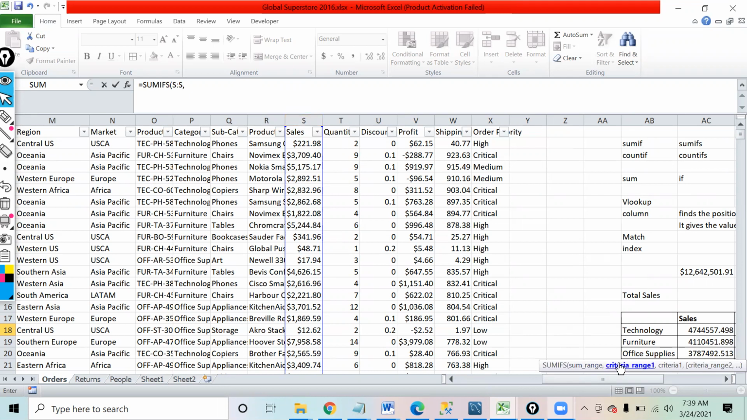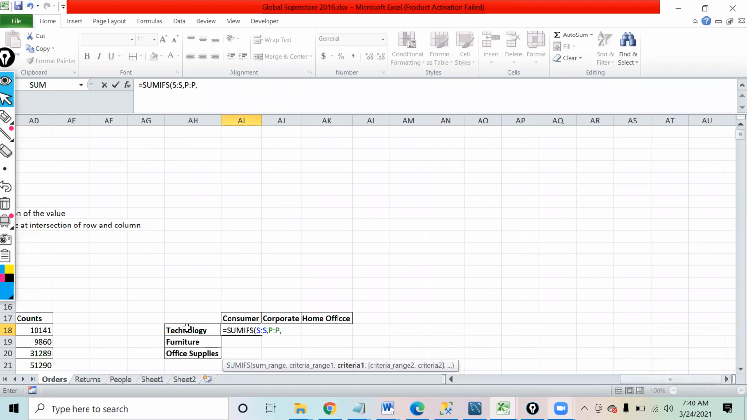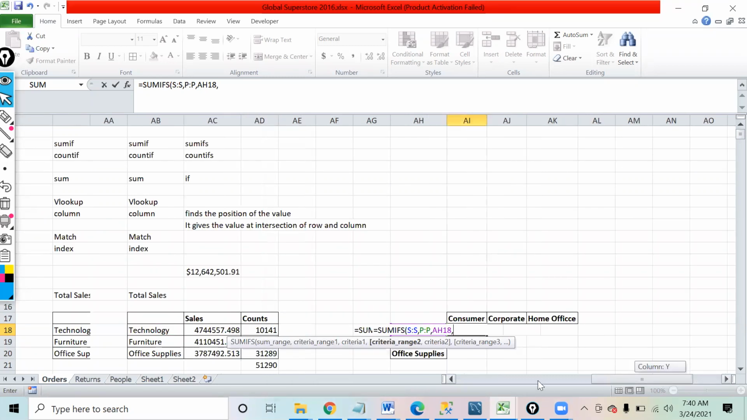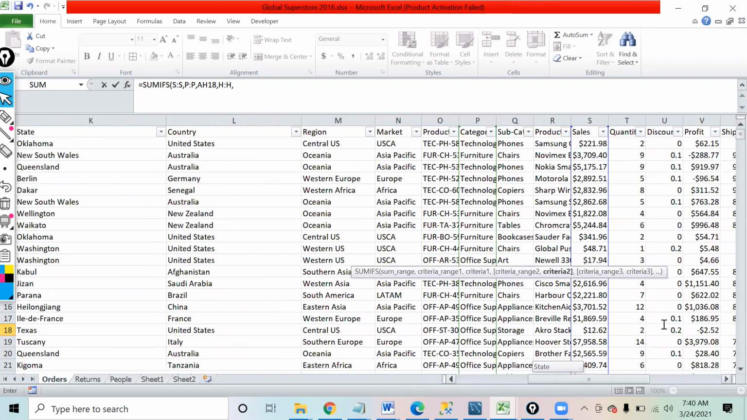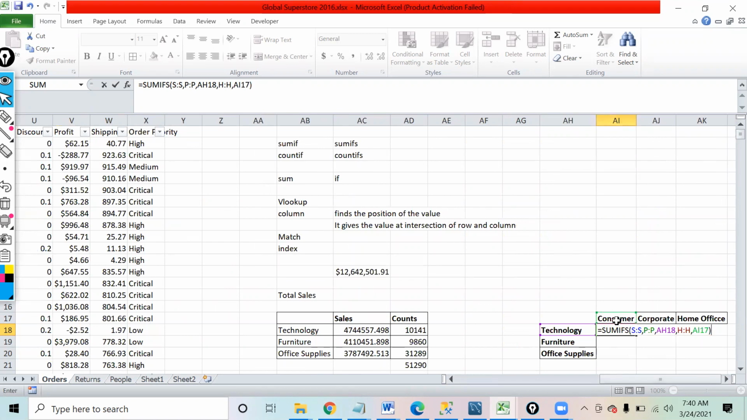Now it is asking for the criteria range 1. What is your first criteria range? That is the criteria range of my category, comma. What is the criteria in that range? That is technology, comma. What is the criteria range 2? Criteria range 2 is my segment, comma. What is the criteria now? The segment is consumer. If I close this, it gives me the sales. See, technology overall was this, but in the consumer segment, I got the sales of this much value.